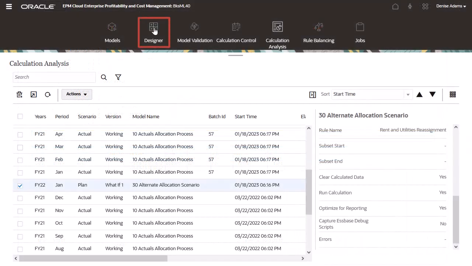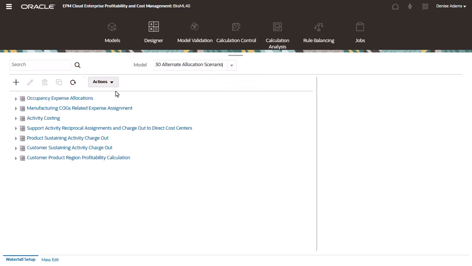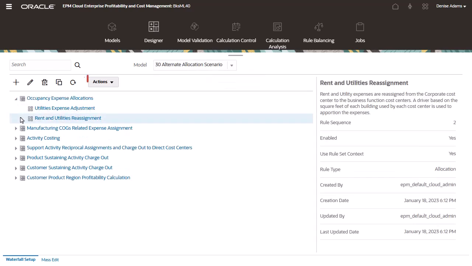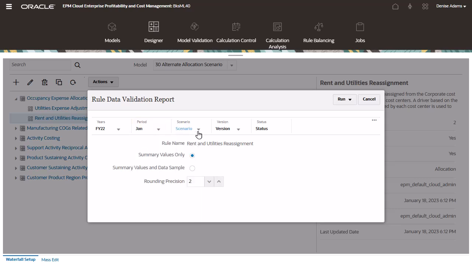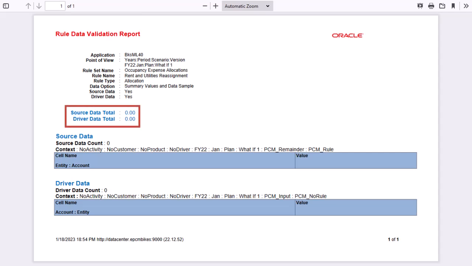On the Designer screen, select the model you calculated, then select the rule you want to validate. Run the Rule Data Validation report for the rule. Set the report POV to match your calculation. Along with summary values, you can include samples of source data, driver data, or both. You can also adjust the rounding precision. The report shows that I'm missing both source and driver data for this rule.